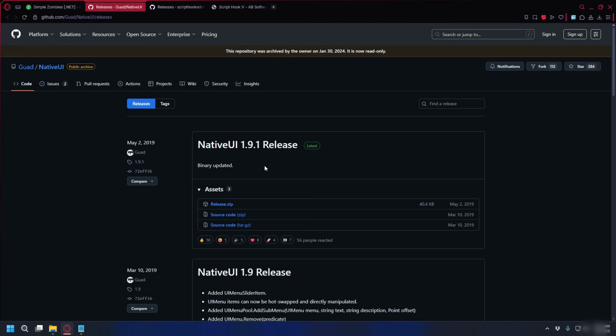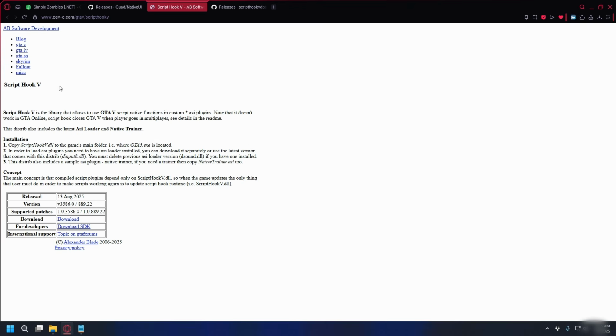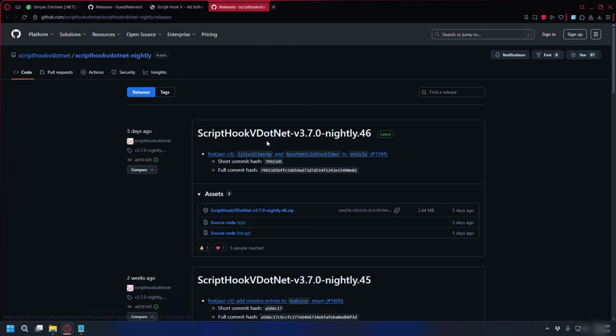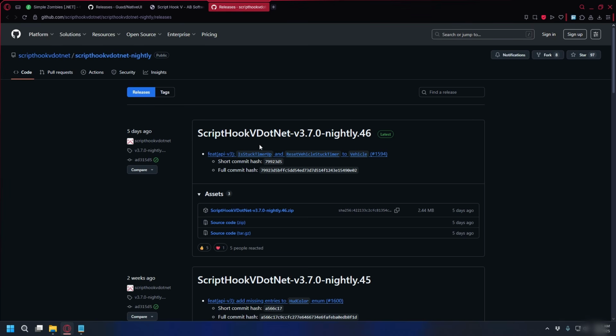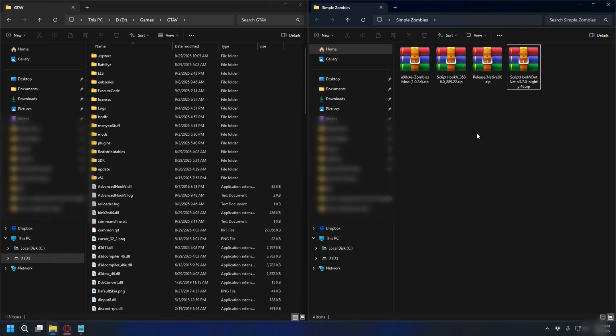Next, for the menu to work, you need Native UI. I'll put the link in the description, so you can go to the GitHub page, and once you're here, just click release.zip to download the latest version. And also we need ScriptHookV and ScriptHookV.NET. Click the link in the description for ScriptHookV, just click download, and for ScriptHookV.NET you can download the latest version right here. Alright, after you've downloaded everything, you'll have the Zombies mod, the Native UI, ScriptHookV, and ScriptHookV.NET.